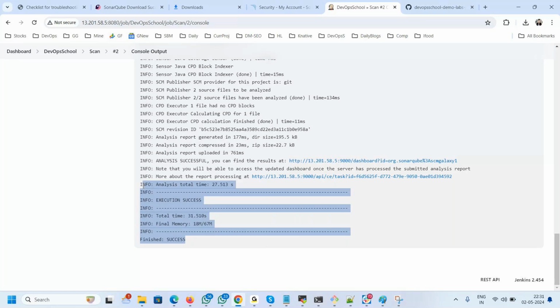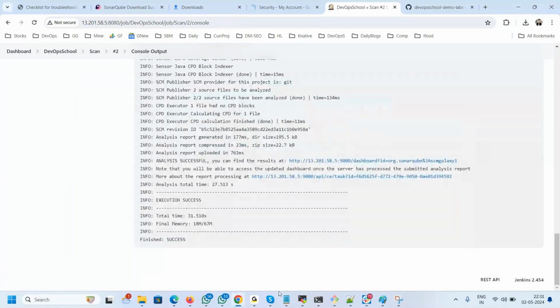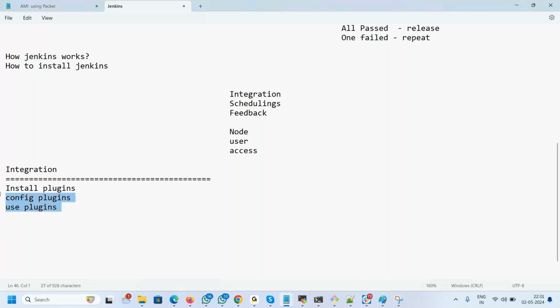So in a similar way you can integrate any other stuff also. So did you understand the theory behind the integration? That means now Jenkins will do the scanning on behalf of you automatically.